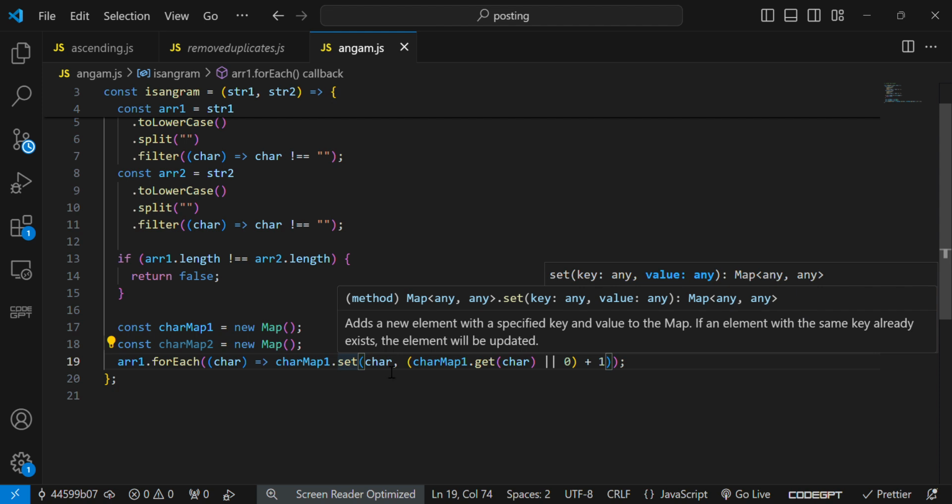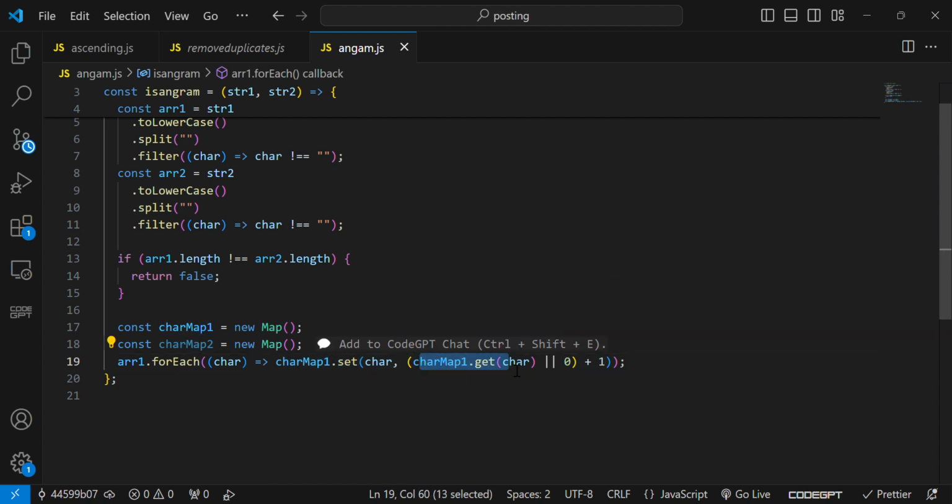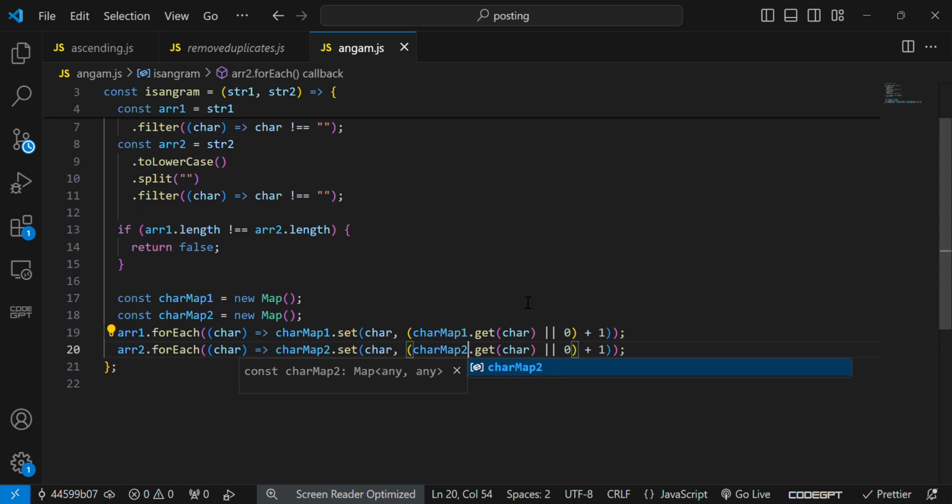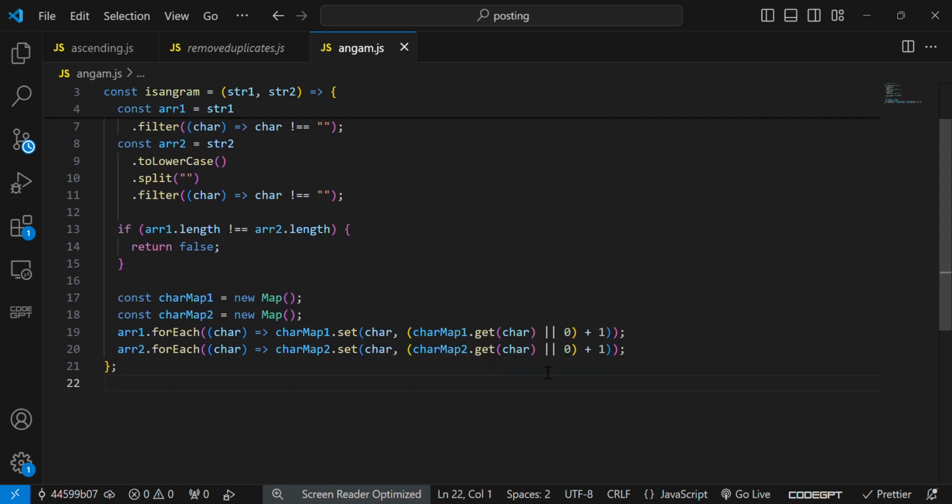Here I'm using the character get method: if it returns a value, use it, otherwise the default value is 0. Simply copy that for array2.forEach, and here I'm using charMap2.